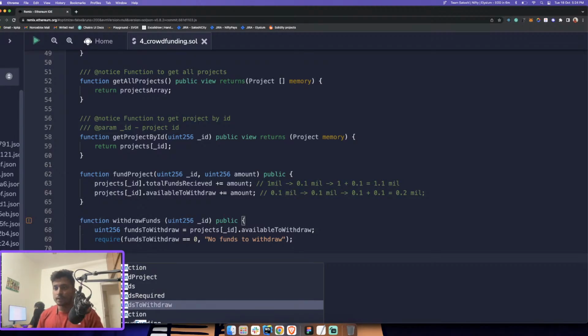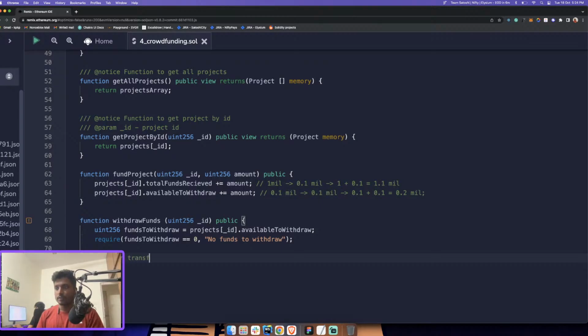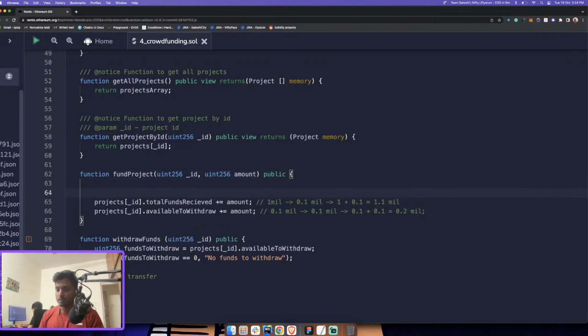So we'll say fund. We will have to make a token transfer here, and also here as well. Let me add some comments over there: to do token transfer, and we'll copy that.